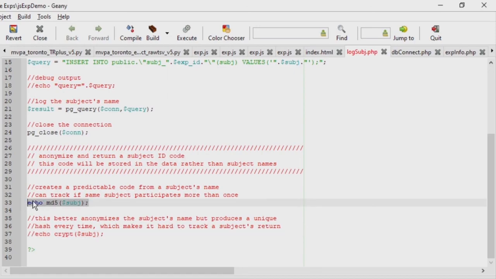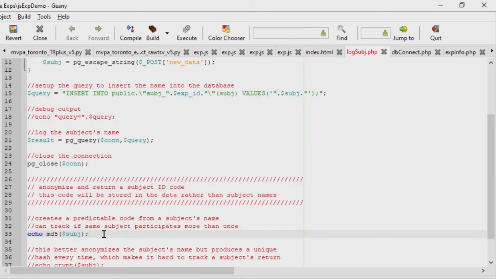Otherwise, MD5 is a great way to anonymize your data so that research assistants and even you can't really tell whose data belongs to who unless you go through a few steps to really try and track it down. So that's what this MD5 is. So what's happening here in the code is that we are basically returning this subject ID code to the JavaScript. That's what the echo MD5 is doing. So let's go and see that in action.